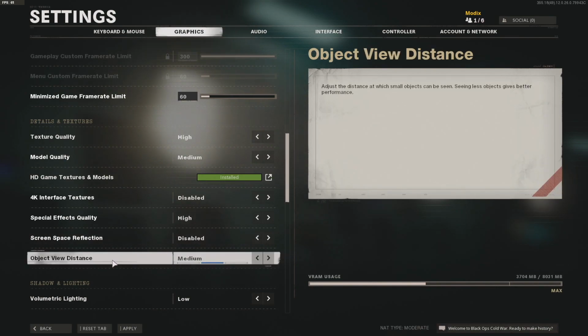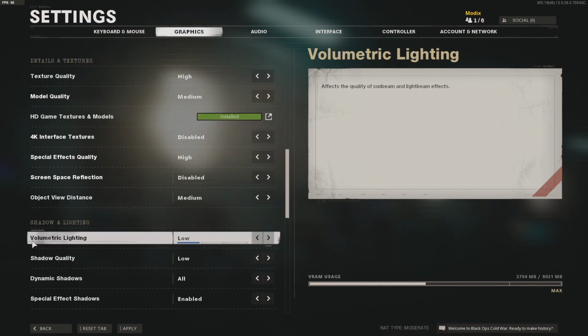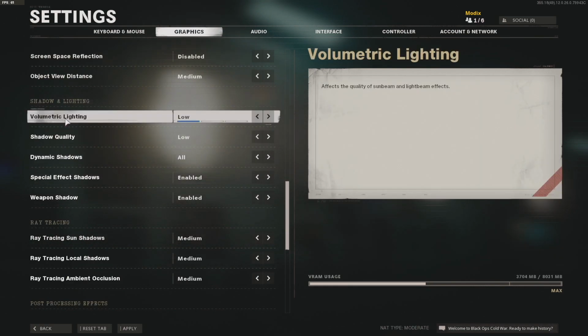Object view distance. We're going to go ahead and set this one to medium. And I know what you're thinking. This dude doesn't know what he's talking about, but this is just the small objects that can be seen. This is not limiting your view distance for the players. You're still going to be able to see those players. You're just not going to have the small objects pop up. So I recommend doing this because you're going to have a way easier time of actually finding the people, especially if you're playing Warzone. Make sure that you have this thing on medium. Moving on, let's talk about shadows. Volumetric lighting, just put it on low.